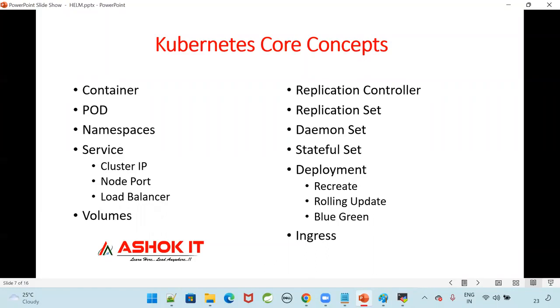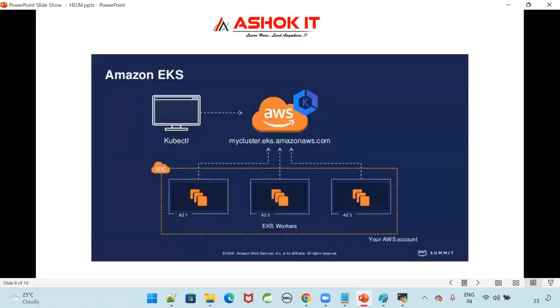And whenever we are running our applications, we don't expose them to outside traffic directly. We are going to use ingress. What is the purpose of ingress? Ingress is used to route the traffic from external sources to cluster services, right? These are the core components of Kubernetes.